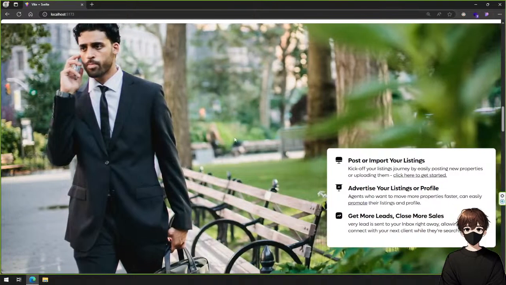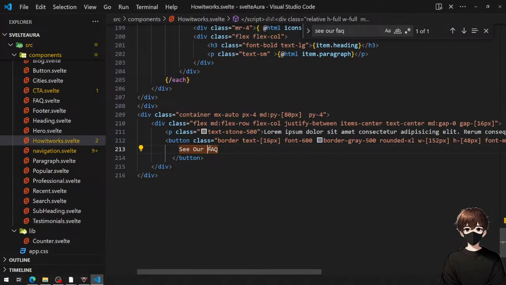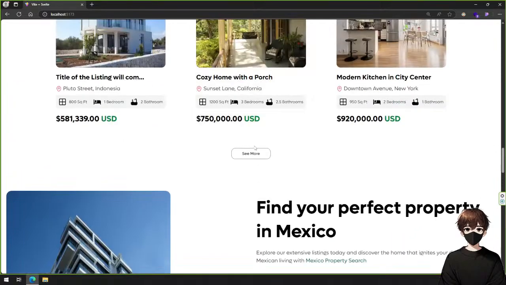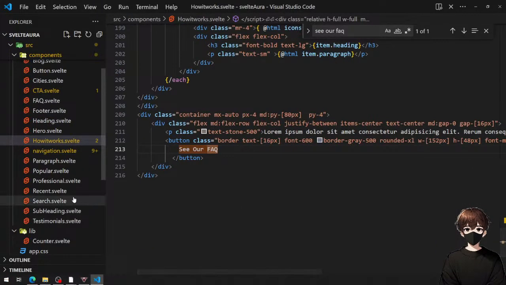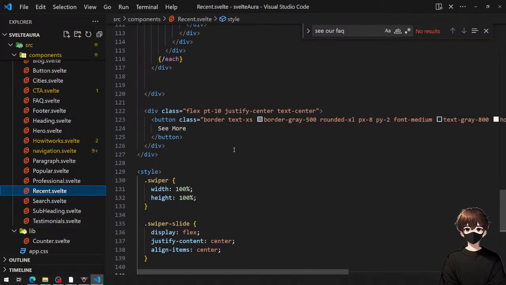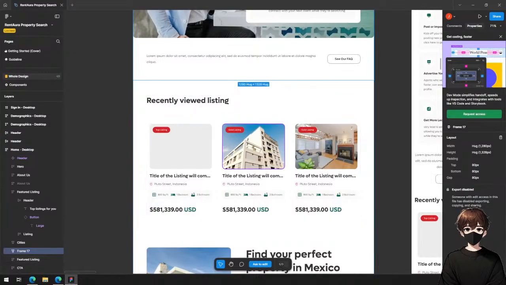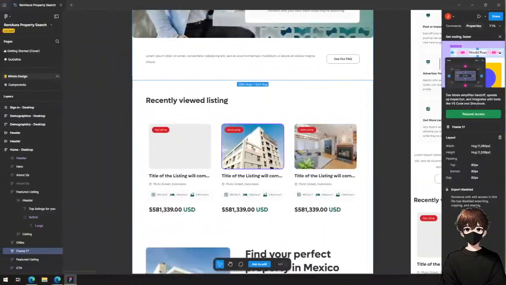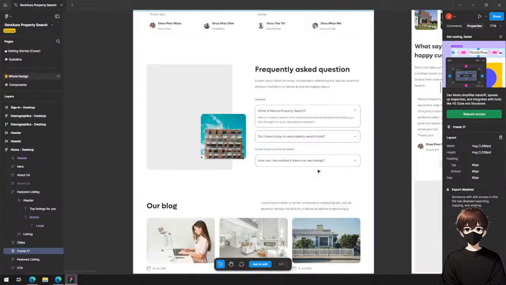Alright, so let's see. Wait, this one gone. C or FAQ. Okay, and then we have see more in the recently. So recent, we're gonna replace that, and we're gonna say see more, which is also gonna be bigger. Great. Is there anything else? No.